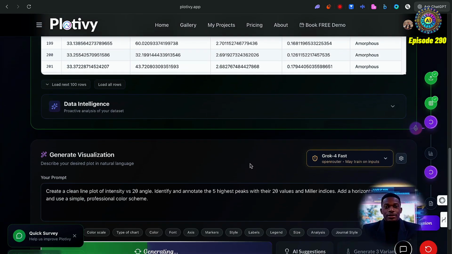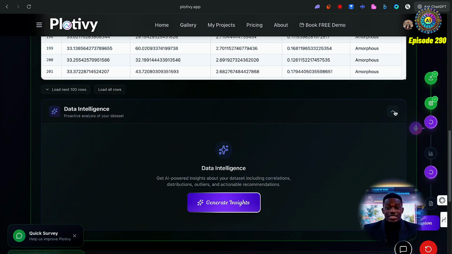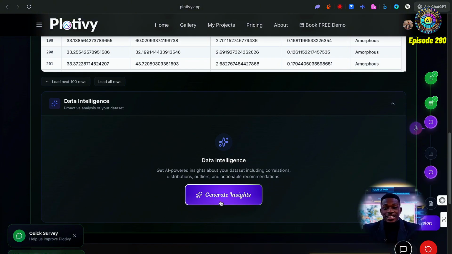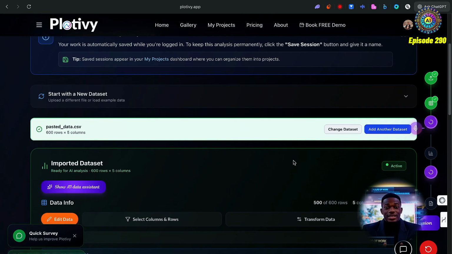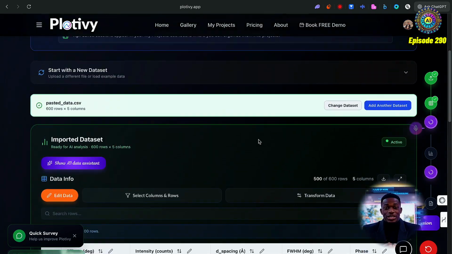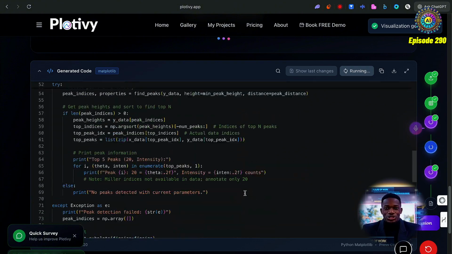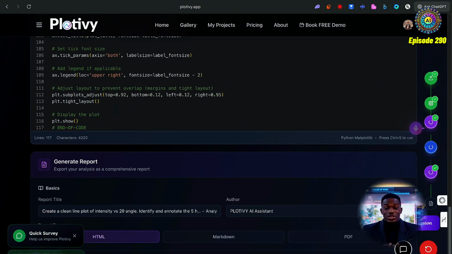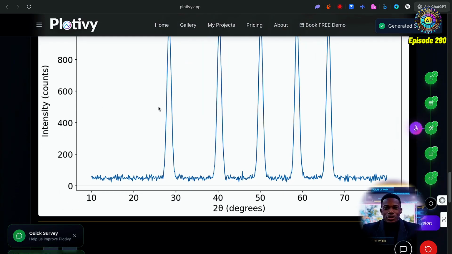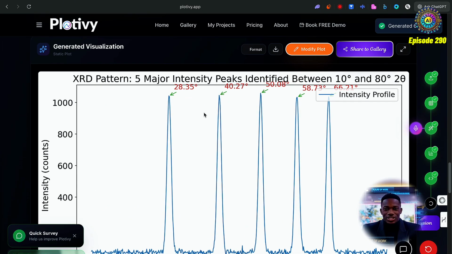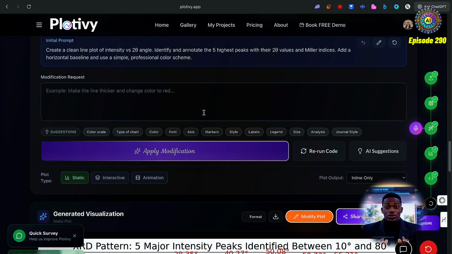Okay, good stuff. So we can see the data intelligence is basically, you can click on this here and it can actually get some insights for us. This is exactly what you can do when you paste in a CSV document. And we can see here the visualization has been generated. You can see the code over here. Okay, great. And now we can see the actual graph, which is pretty cool.